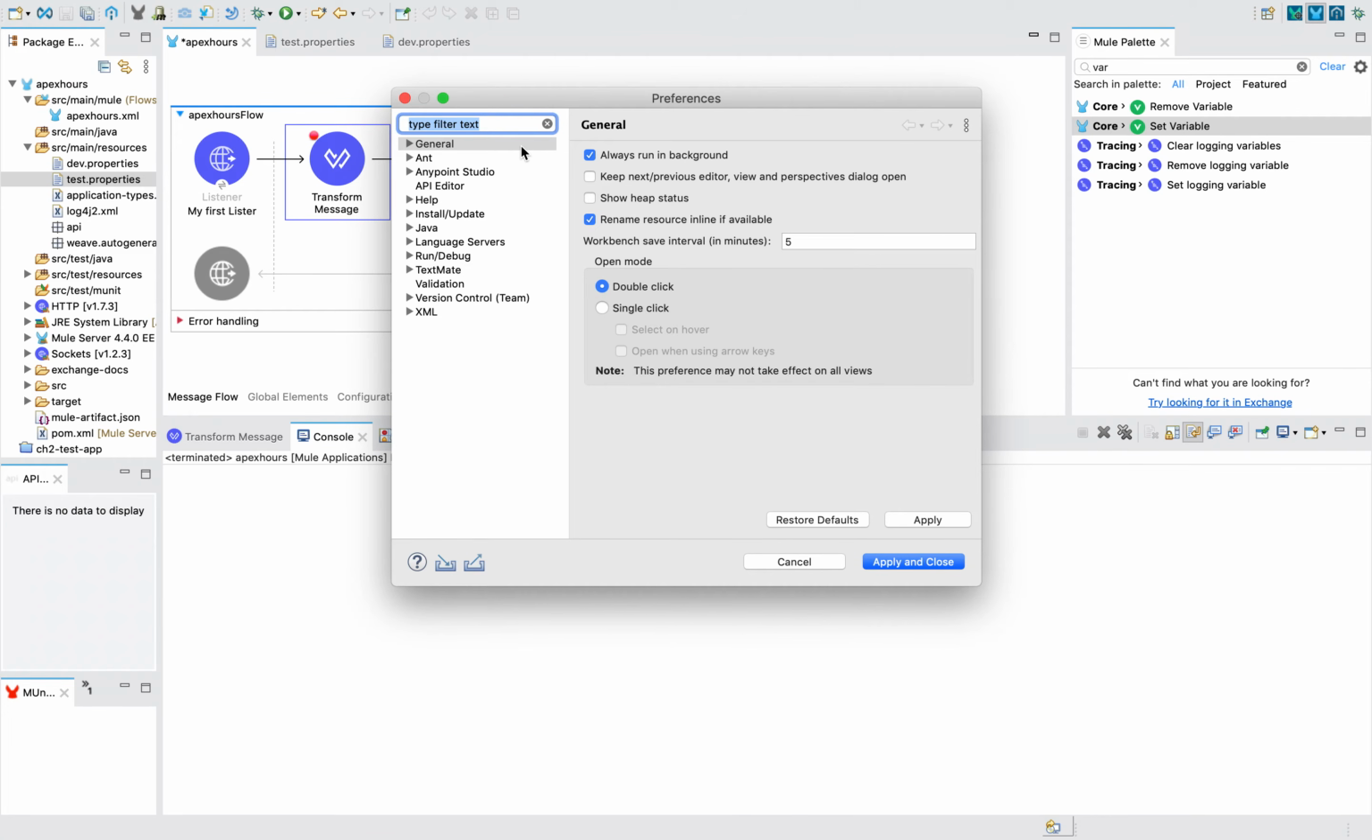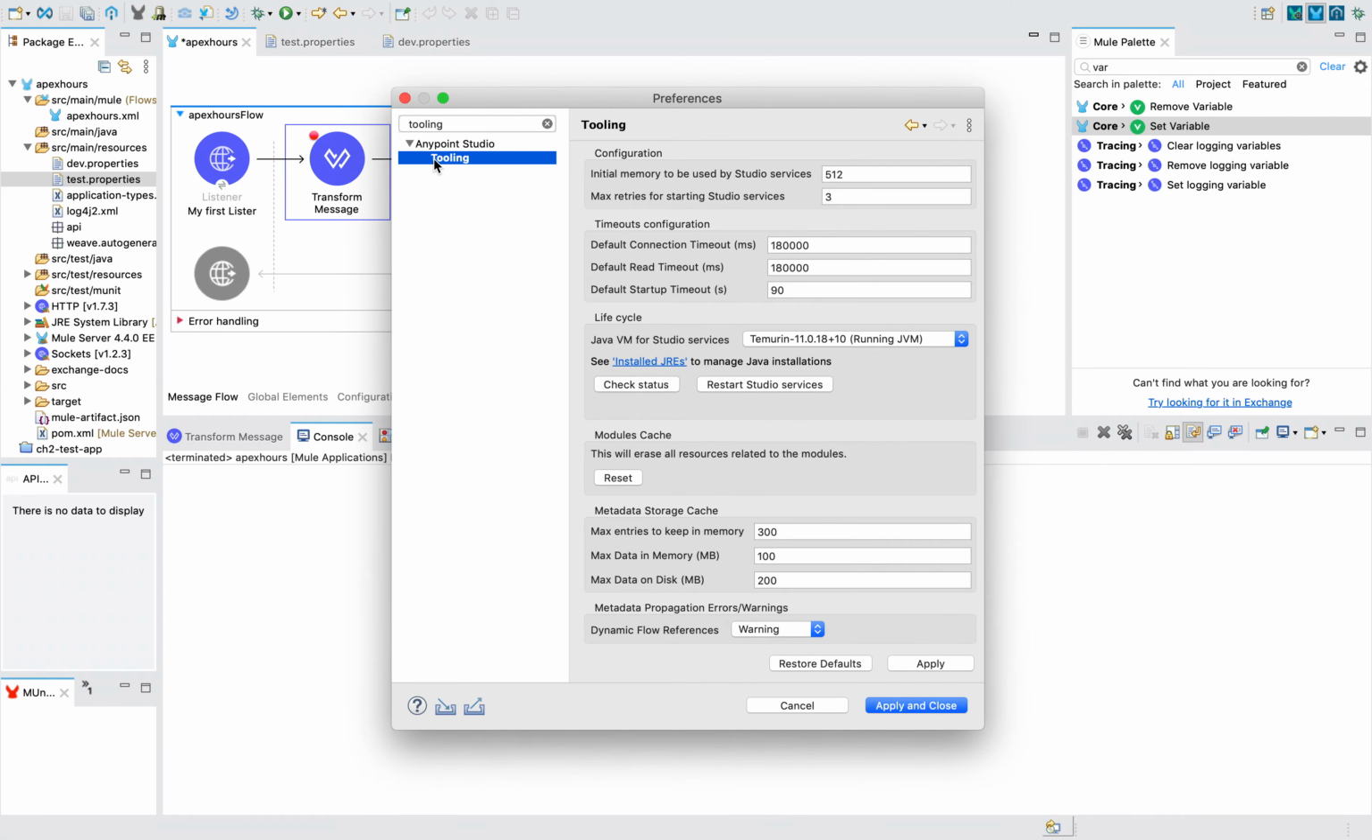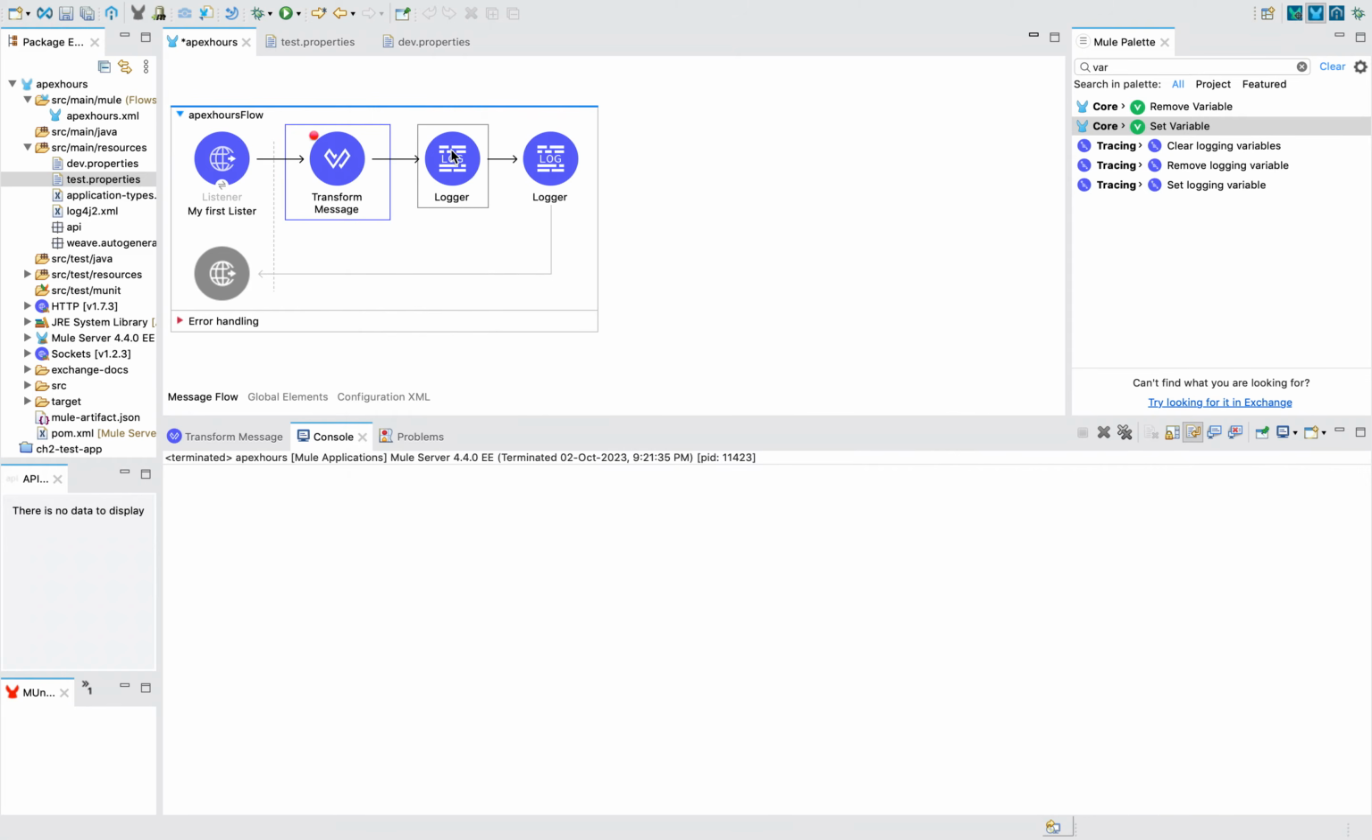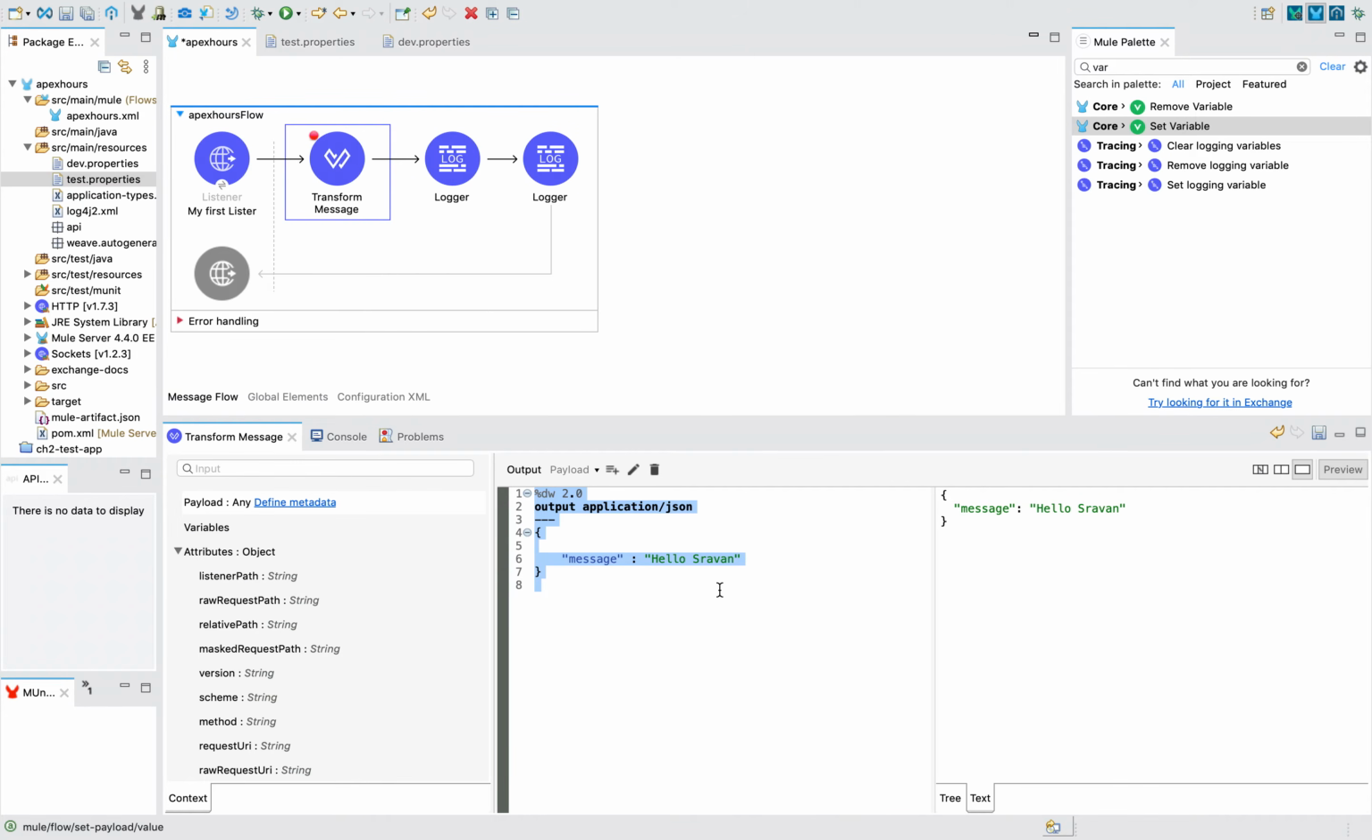Here you can type tooling. It will be under Anypoint Studio, and check the status. If your studio services are running, then your preview feature will work fine. If the status is saying stopped, then you have to click on restart studio service and apply. But again, for now you don't need it.